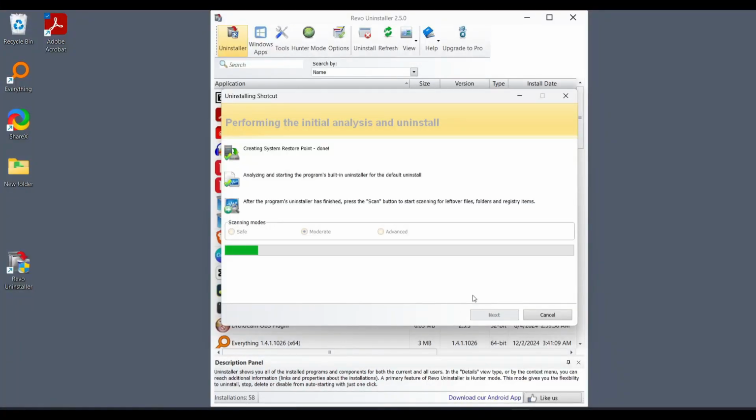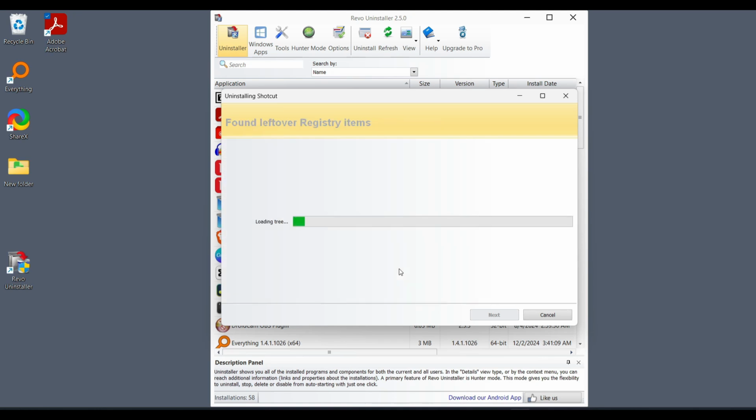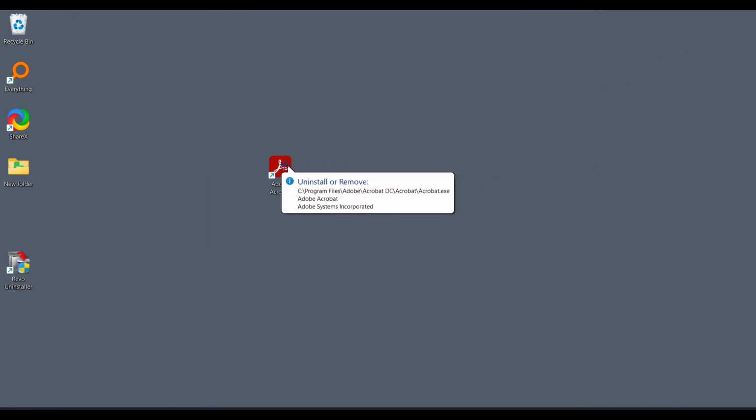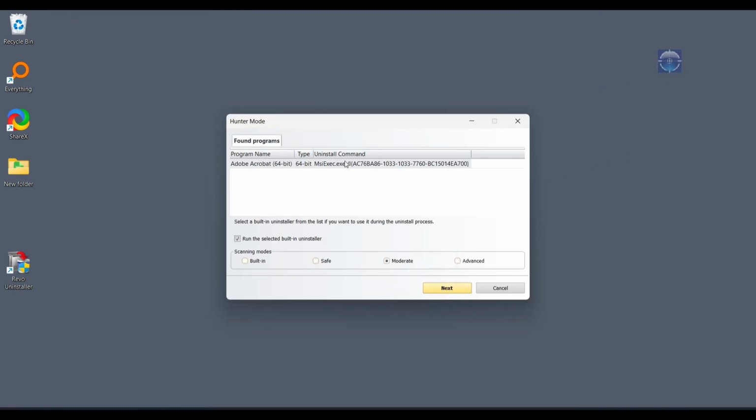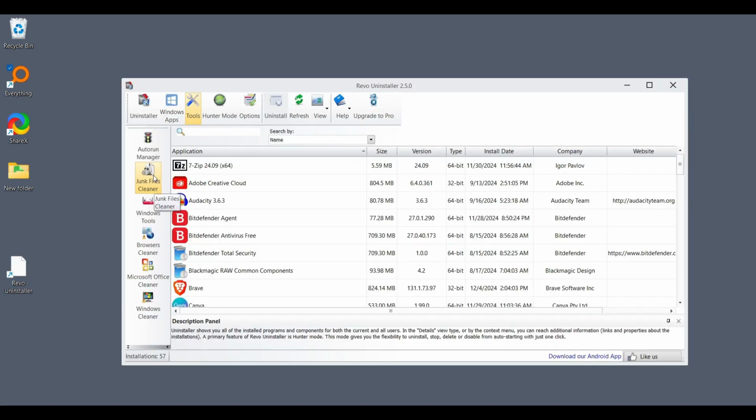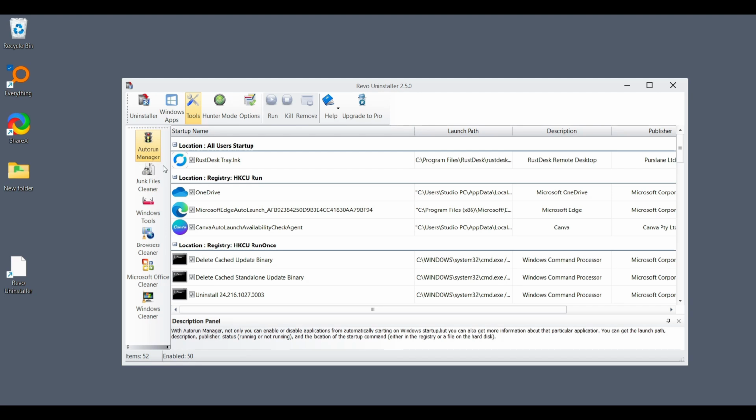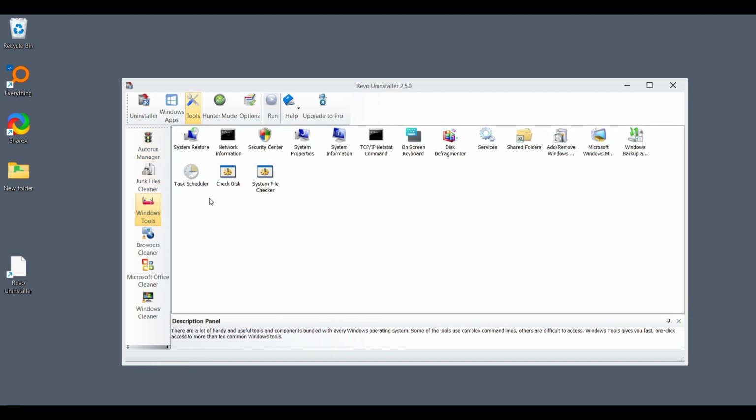Key features include scanning for remnants. This tool thoroughly scans and removes leftover files, folders, and registry entries after the default uninstaller completes its job. Hunter mode allows targeting and uninstalling programs by simply dragging and dropping their icons into the Hunter window. Junk files cleaner deletes unnecessary and temporary files from your system to free up space. Auto Run Manager manages startup programs to improve boot times and overall performance.